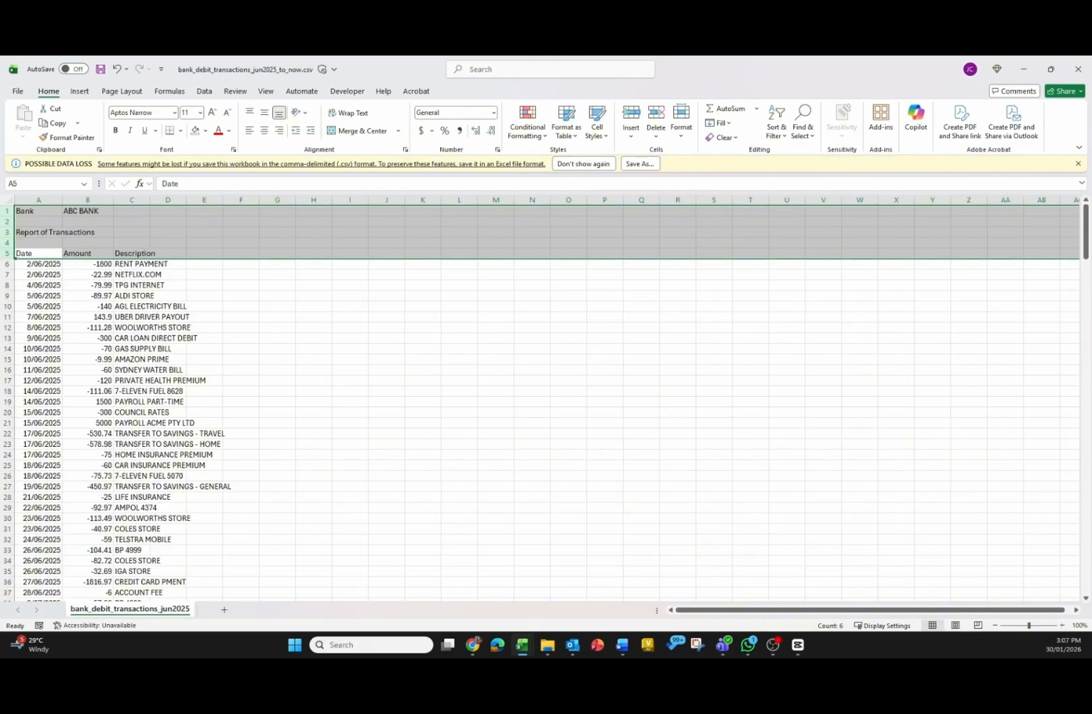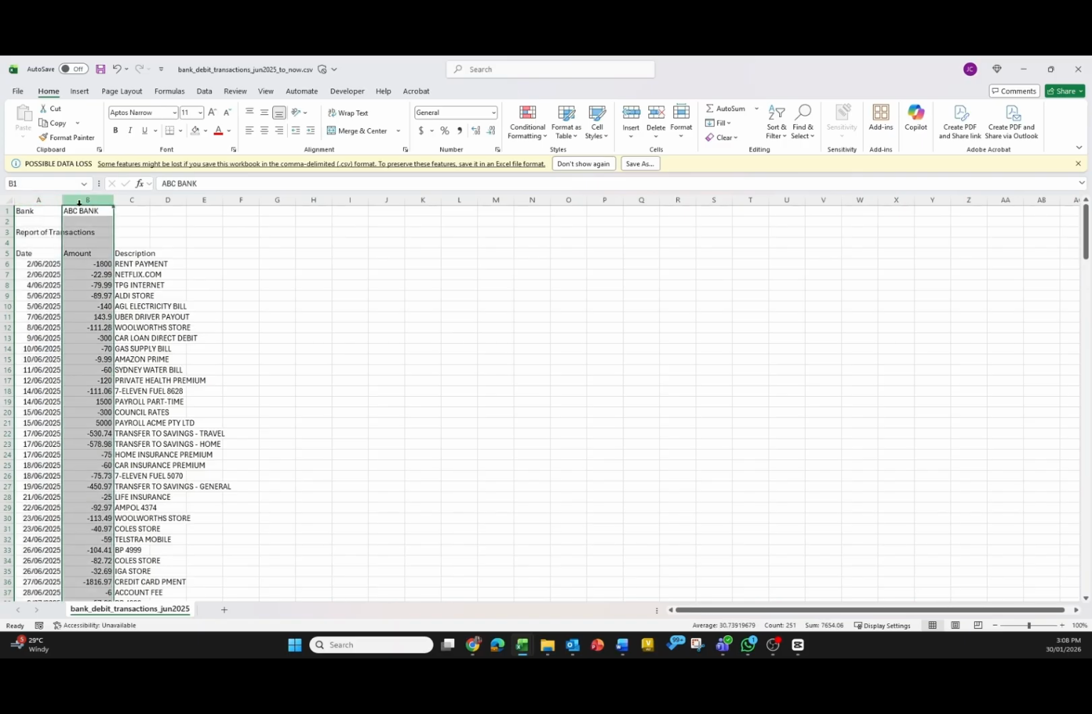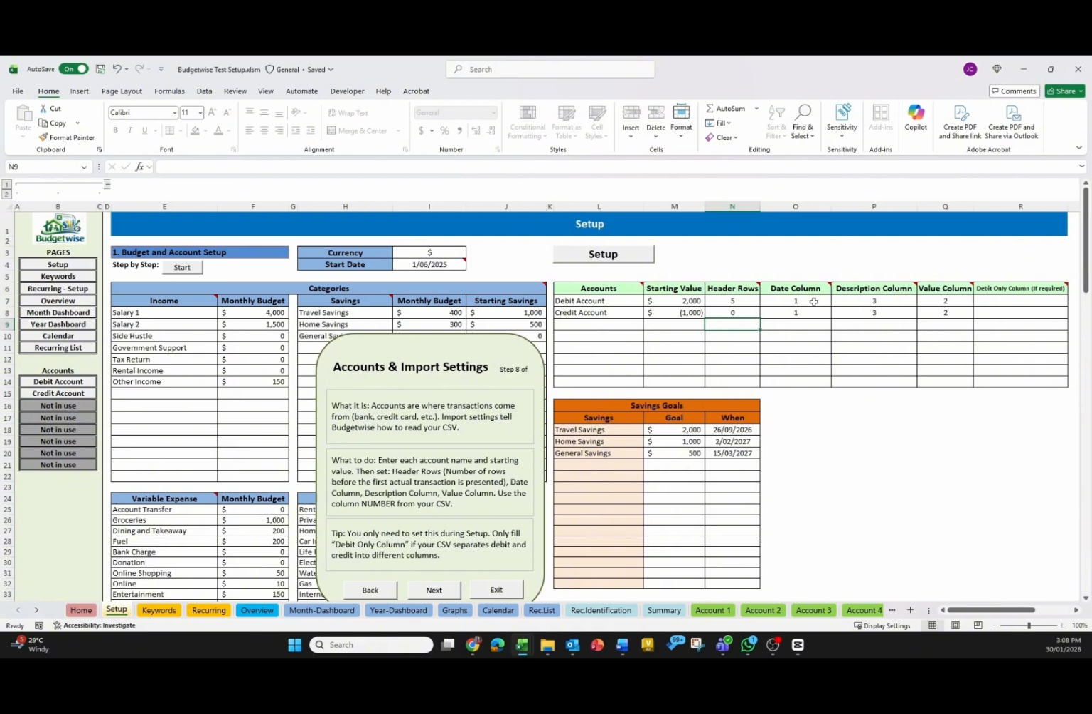Next, look at the columns where the actual transaction data appears. Identify which column contains the transaction date, which column contains the transaction value, and which one contains the description or detail. BudgetWise uses column numbers rather than letters, so remember that column A is 1, column B is 2. In this case, the date is in 1, the value is in 2, and the description is in 3. So we'll put these numbers in. I don't have to change it.